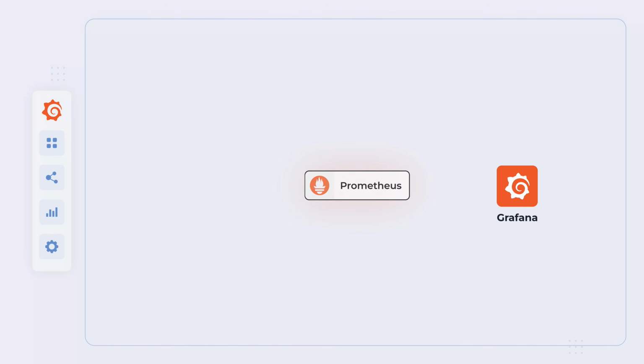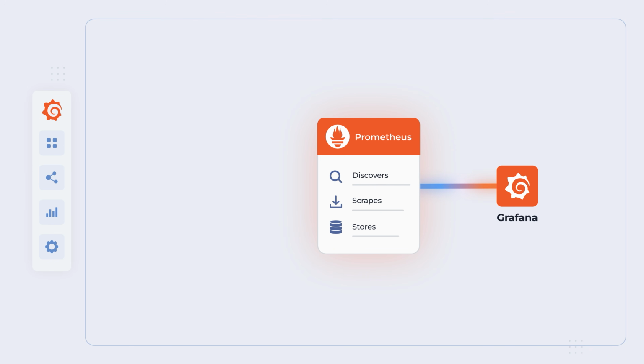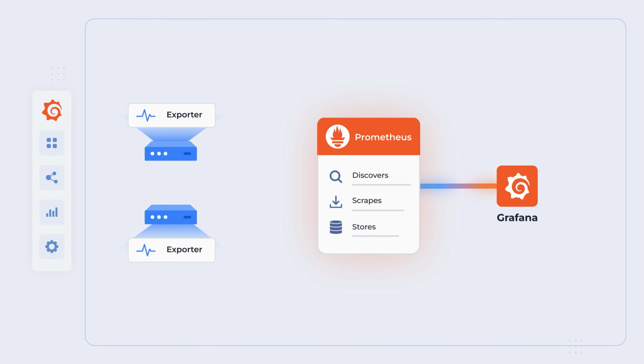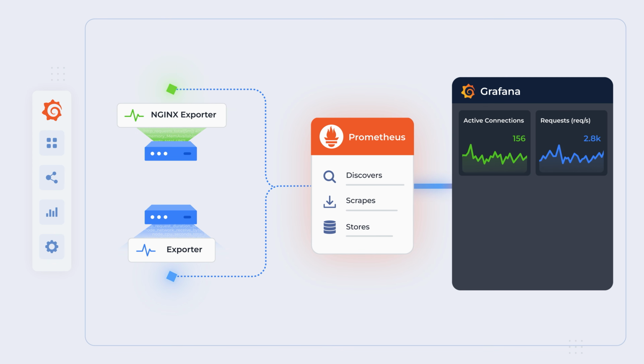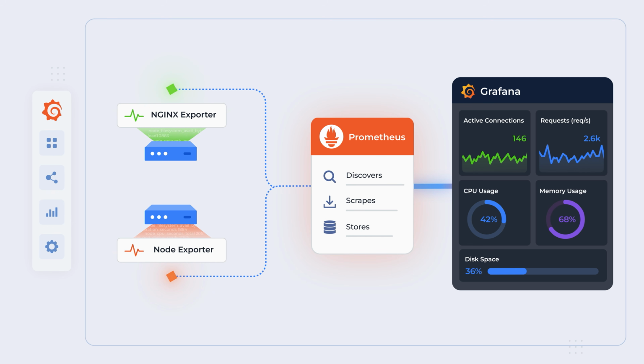One of the most common data sources you will see working with Grafana is Prometheus. The way Prometheus works is simple. You install small programs on your servers called exporters. An exporter reads data about the thing it's monitoring and makes that data available. Then Prometheus comes and collects it. There are a lot of exporters out there. You can monitor pretty much anything. For example, NGINX exporter. It exposes metrics about your web server, like active connections and amount of requests. Or Node exporter, that exposes things like CPU, memory, and disk space from a server.